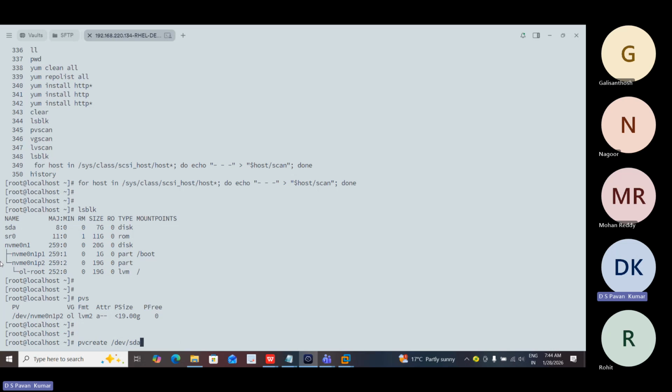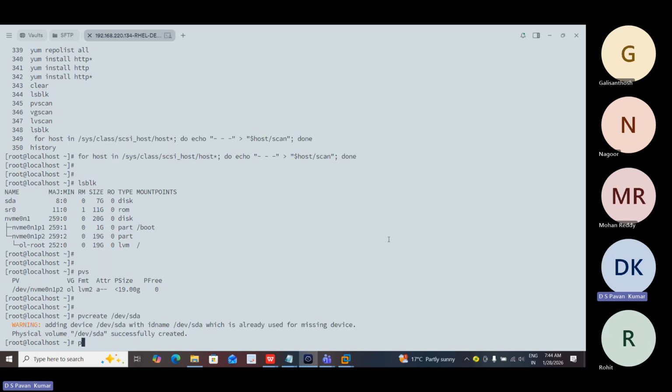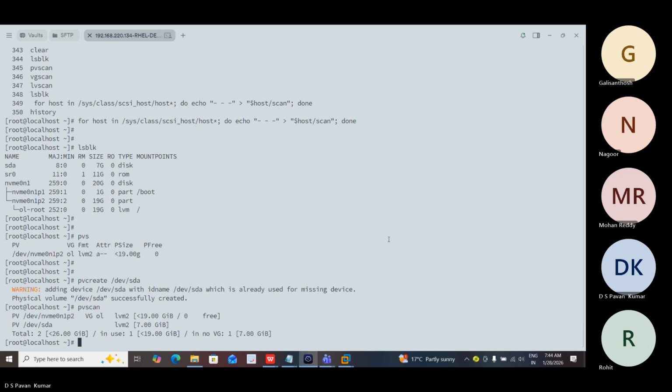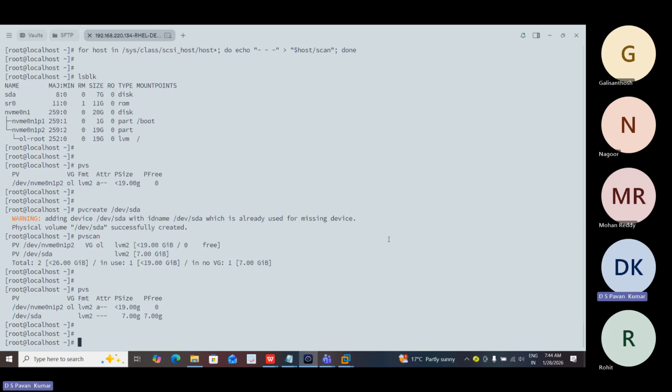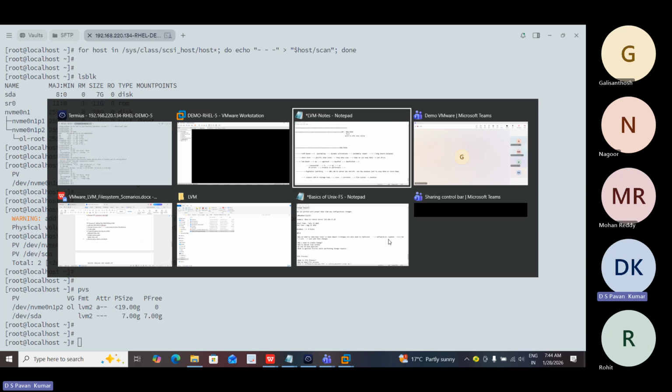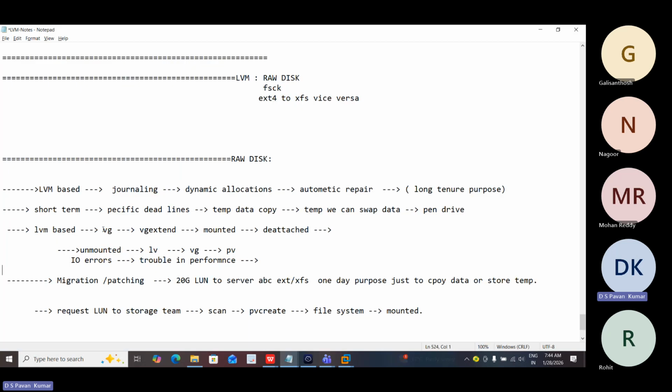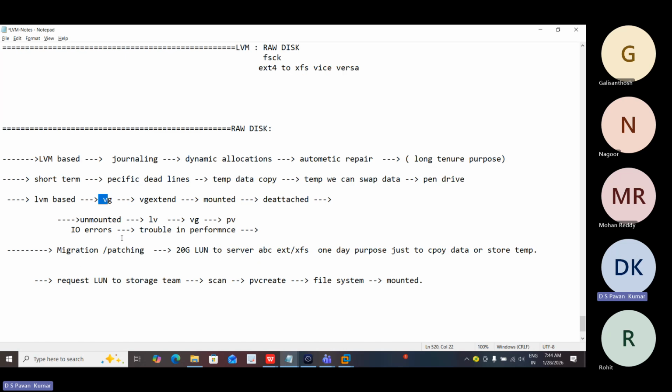pvcreate /dev/sda. Why sda? The device, whatever they allocated, has the name sda. So we created it, pvscan. Okay, now pvs. This is the new PV which is allocated 7 GB. So right now I have a PV. As per our methodology, once a PV is created, earlier we would go with a VG. But right now I'm not going with a VG because I don't want to go with the long-term process.